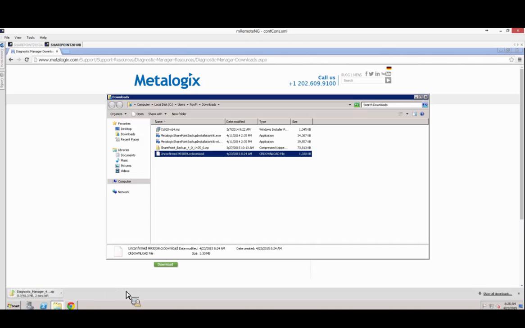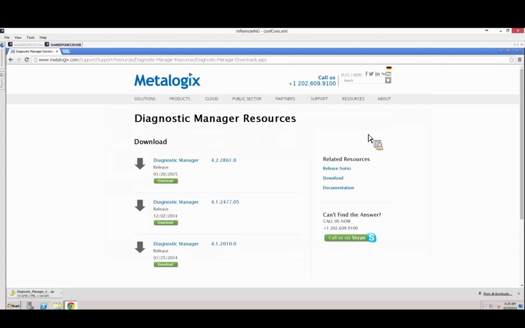Quite slowly, I must admit. It seems like I've got probably some network inconsistencies in my VMs. Sorry for the wait. But in addition, we can also download release notes, documentation, etc.